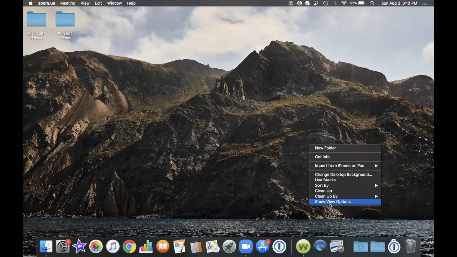If you'd like to know more about this topic, I suggest you take a look at our video on how to personalize and clean up your Mac desktop.